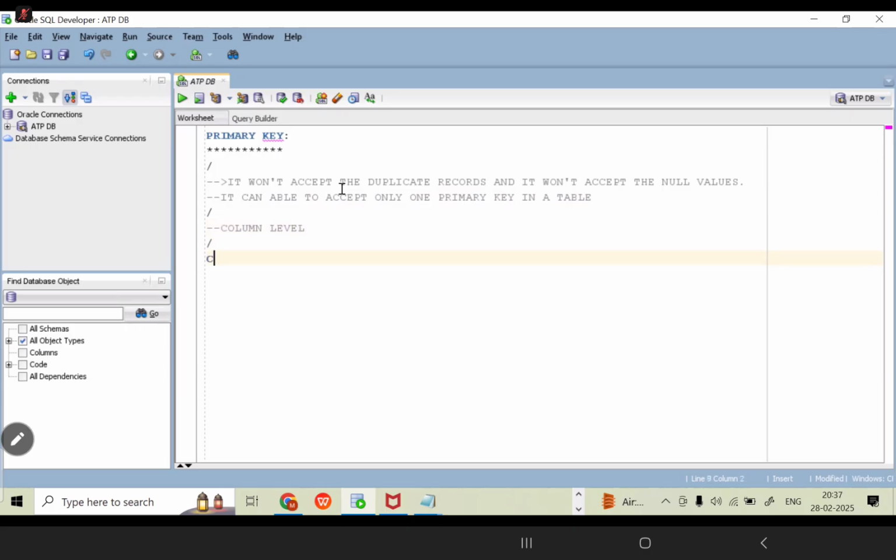First, create table test_pk. Sorry, this is my table name. Now here I am going to mention some column names. Employee number. If you want to give the size, you can give the size. If you don't give the size, no problem. Then I can give it as a primary key only.